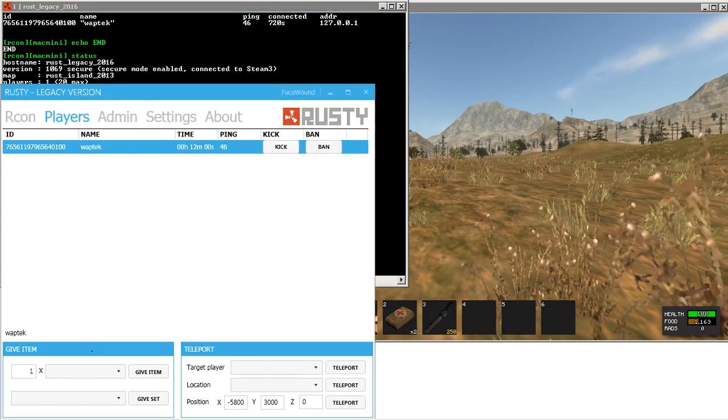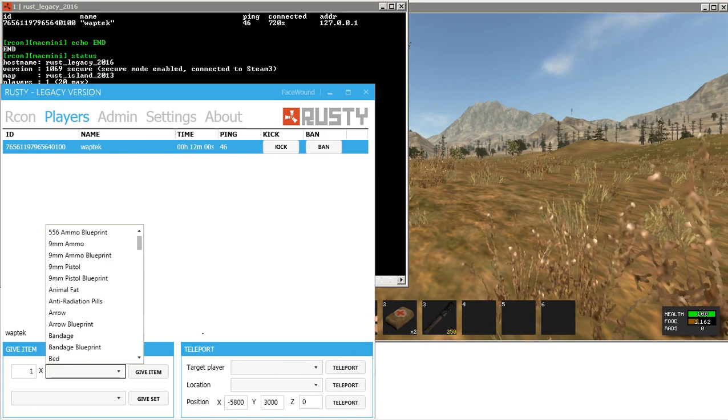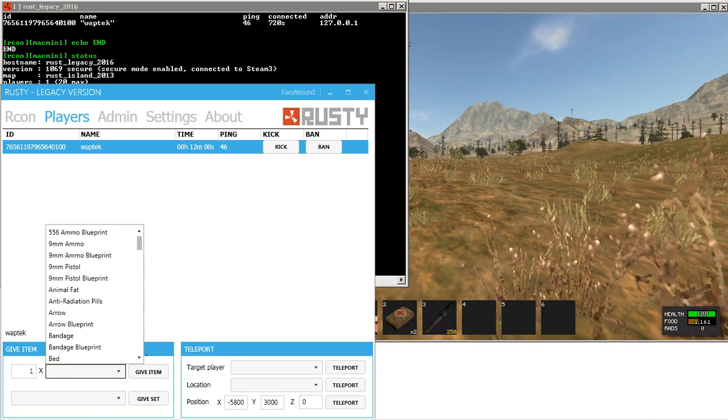We have the standard things an admin can do, like give items to a player. We select our player first, and we say give item, and we can give me whatever I want. You can also edit this if you know how to type the text. That's why Rusty, while it's not ideal, is pretty damn good.